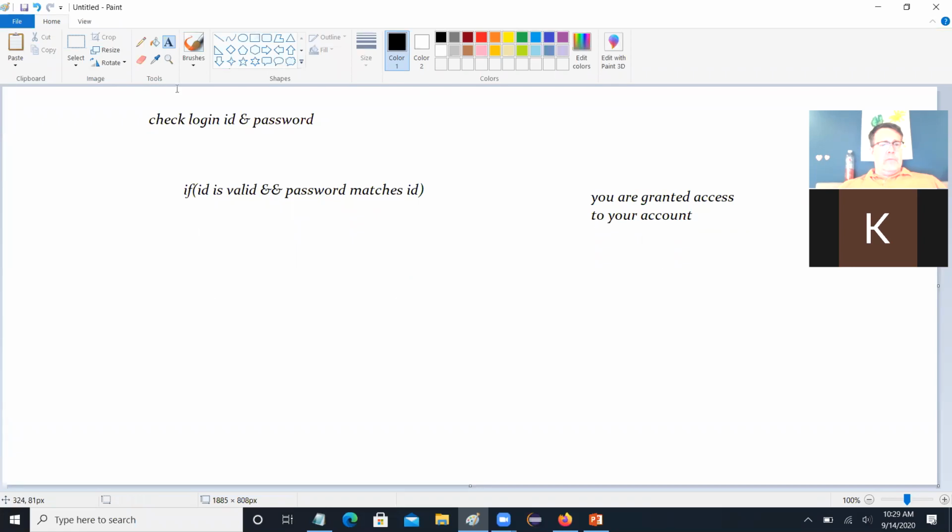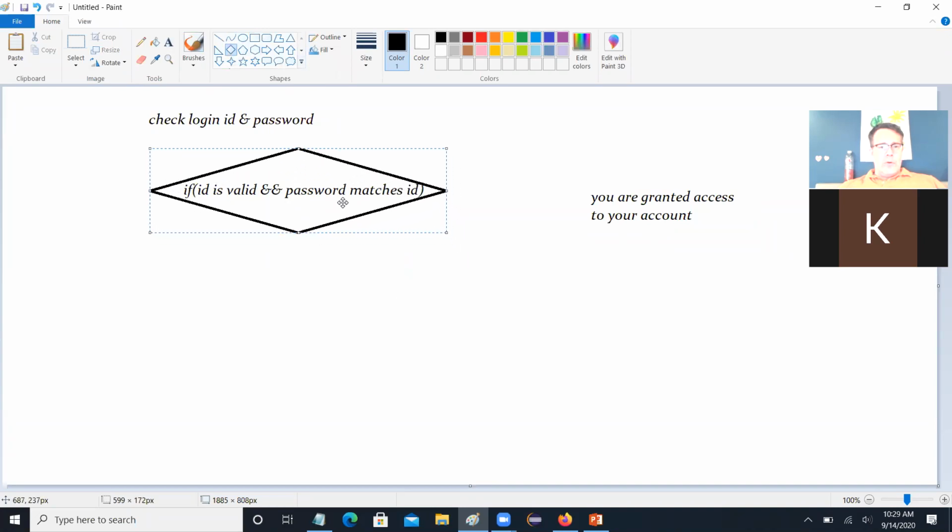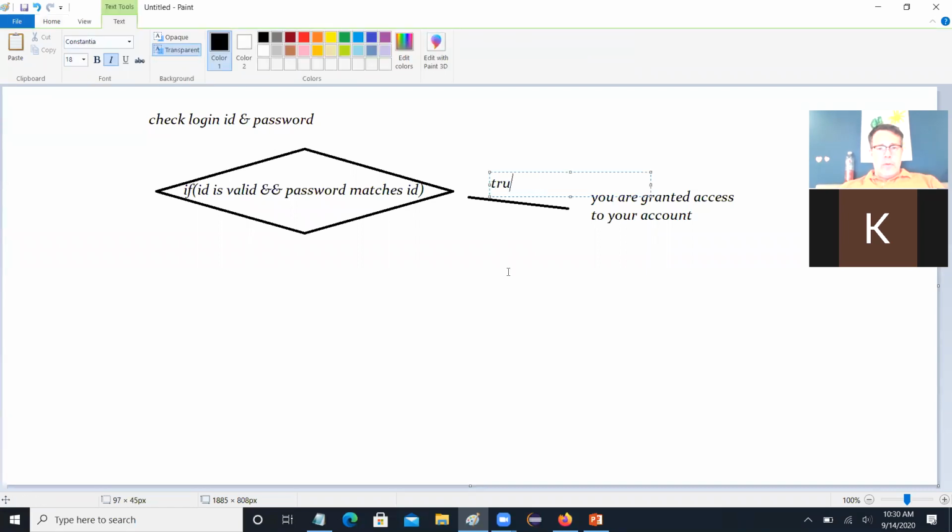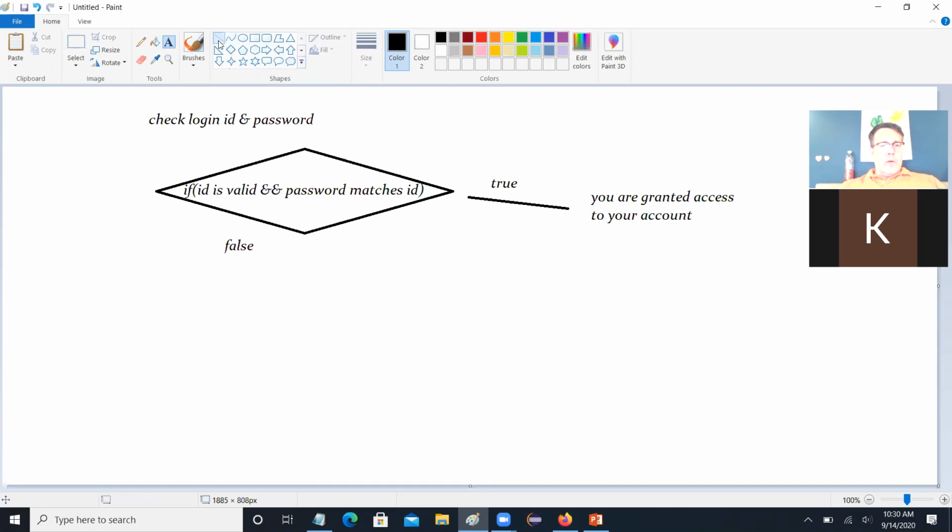Okay. So in this, both of these have to be true. That's an and. If either one is false, right? So if true, I go there. False, go down here. Now, what could be false? Well, there's a couple of things.